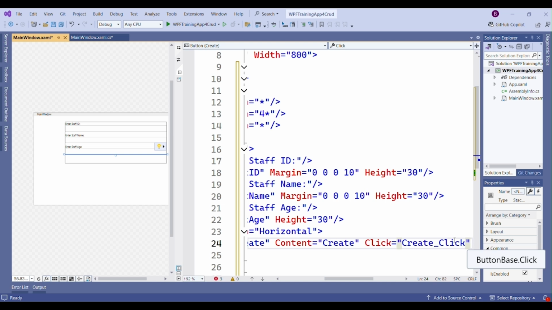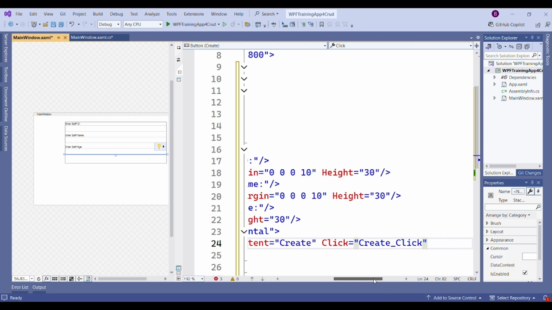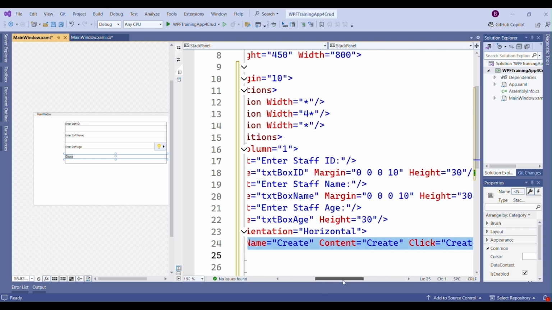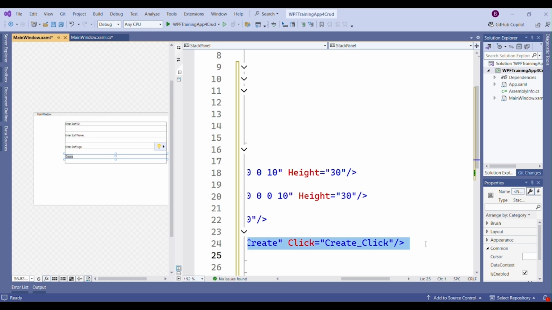But for now, we leave it at this point. We'll create the rest of the tables, the rest of the buttons. So we close this and we just copy and create the rest of the buttons. So we copy this and paste it three times because we'll have four of them.